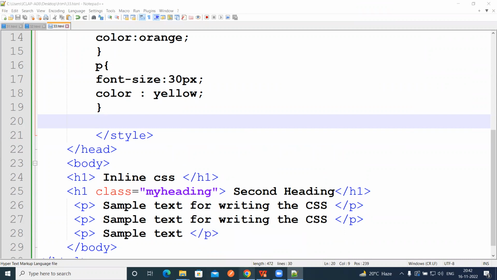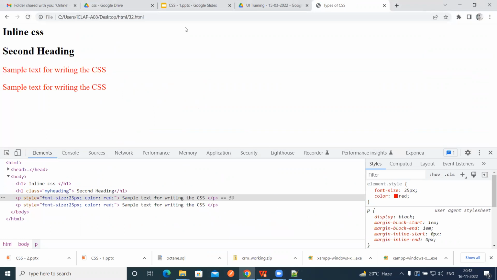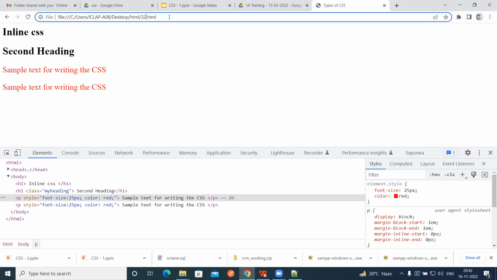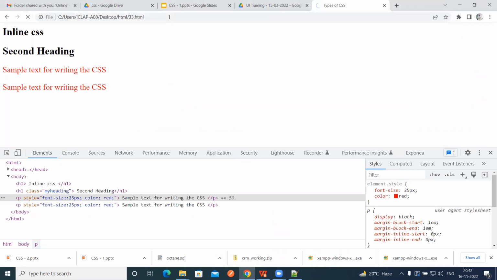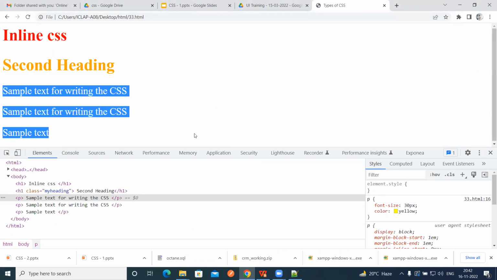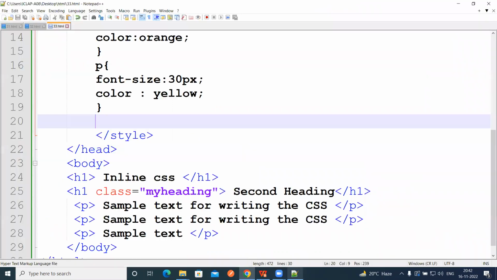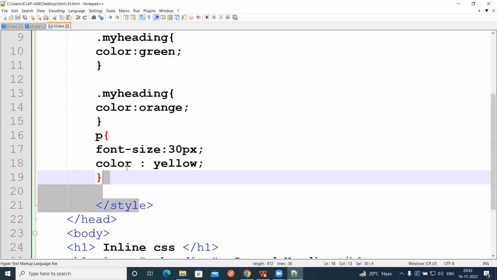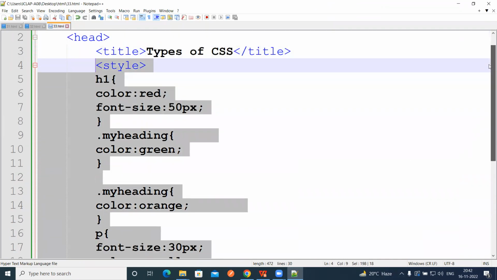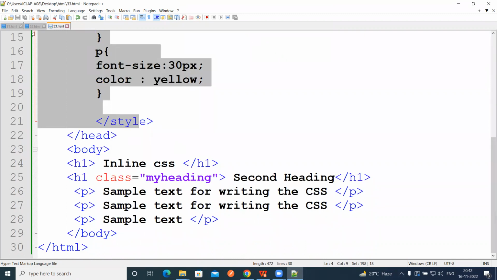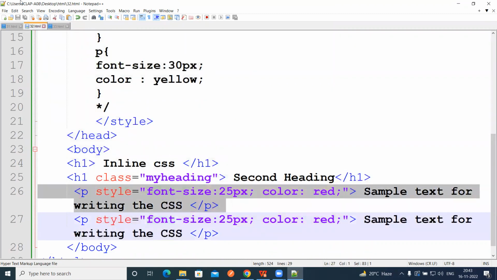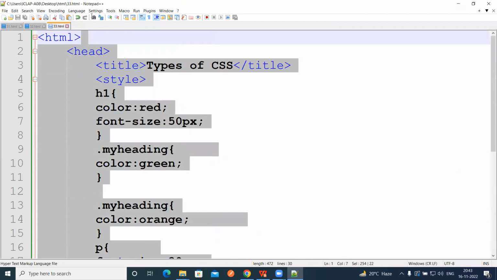Okay, so now you can see, if you write multiple paragraphs, the same CSS will apply to all the paragraphs. This type of CSS is called internal CSS. This one is called inline CSS, and this one is called internal CSS. This will be applicable only for this specific page.